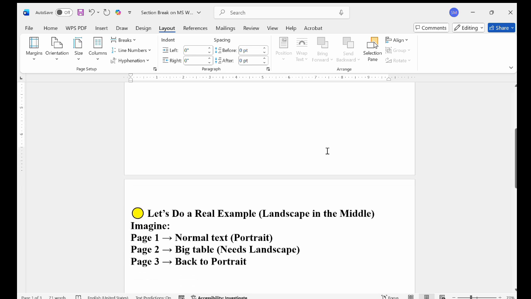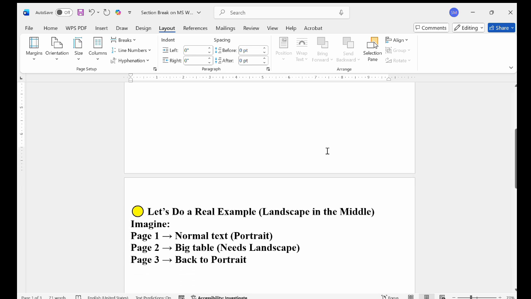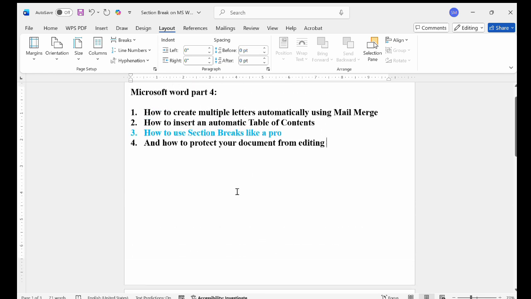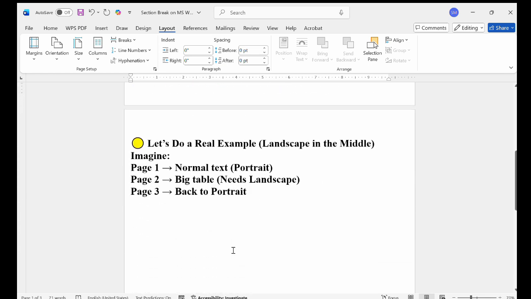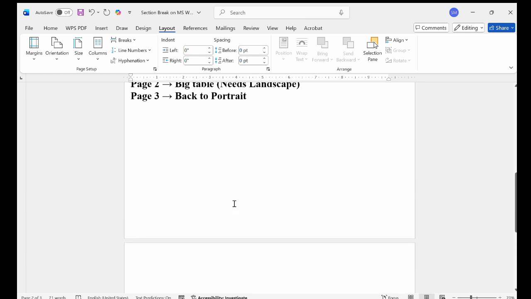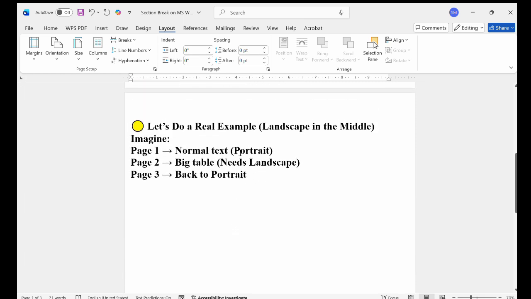Then practicing page breaks. Let's use a real example of this document. As you can see, it has only 3 pages. Then I want this page number 2. You can see page 1, page 2, and page 3. Only page 2 will be in landscape. As you can see, the whole document is in portrait.